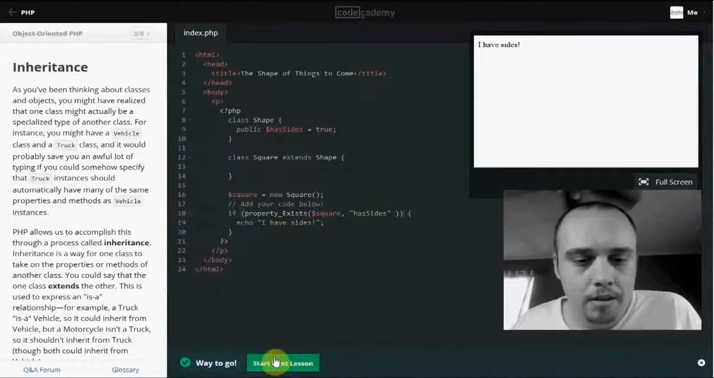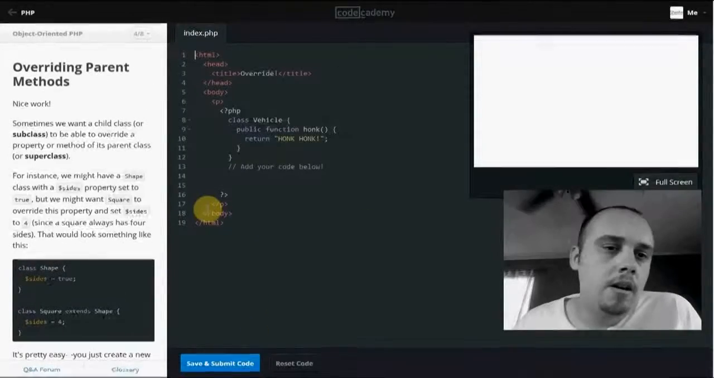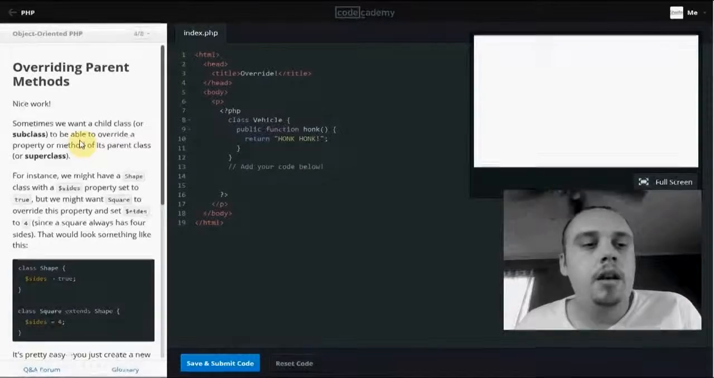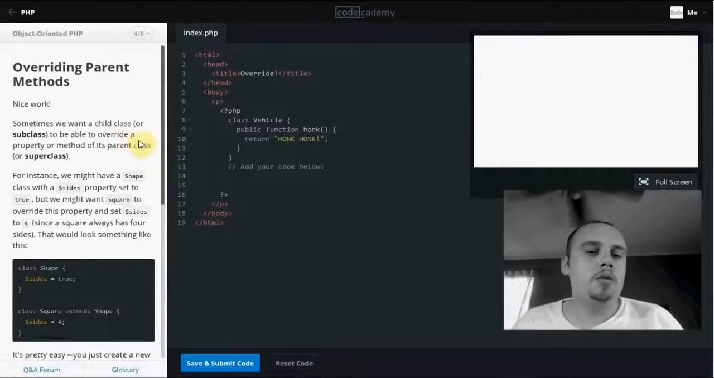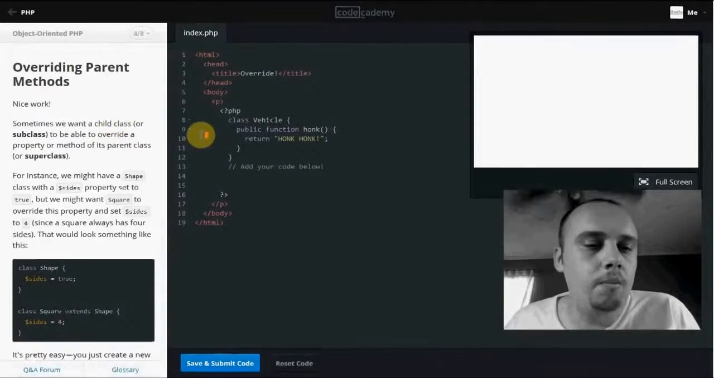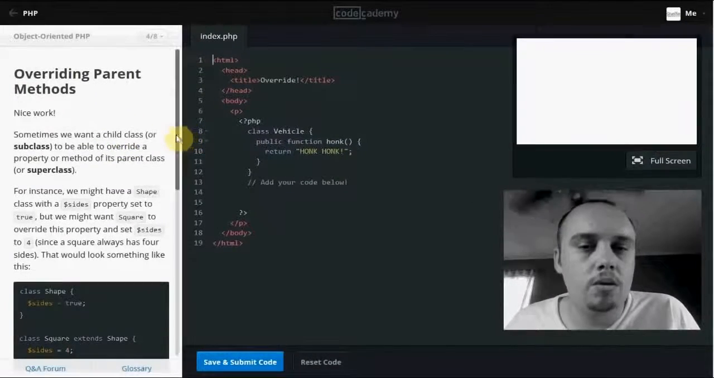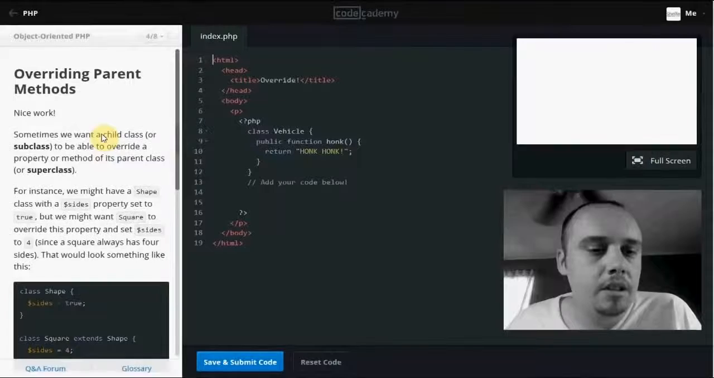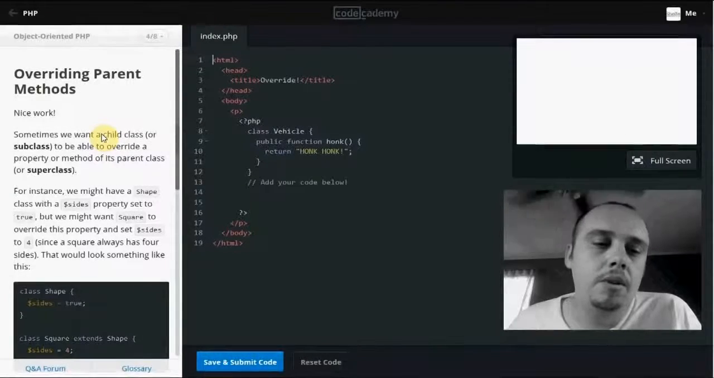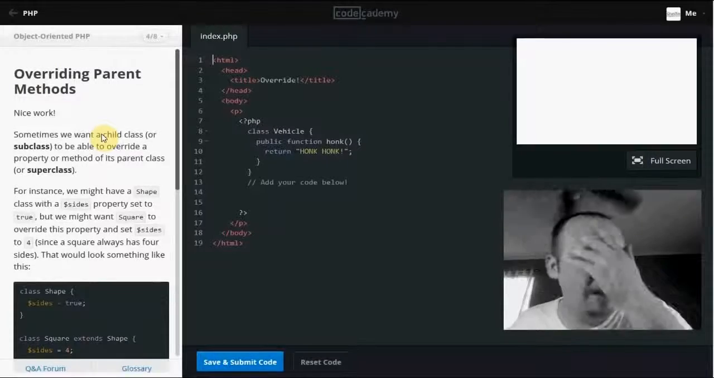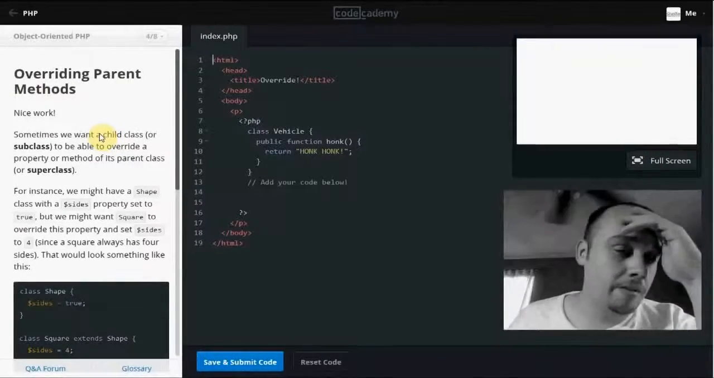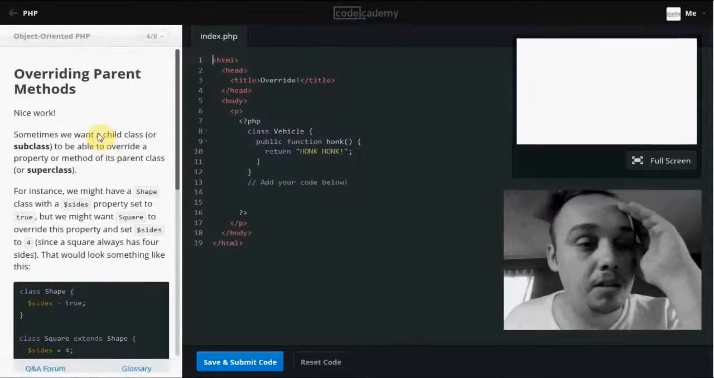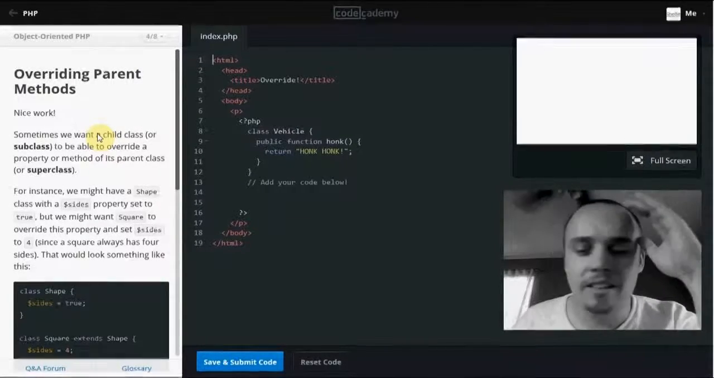I have no legs. Overriding parent methods. Nice work. Sometimes we want a child class or subclass to be able to override a property or method of its parent class or superclass. For instance, we might have a shape class with a size property set to true, but what? What am I even reading? Like, the words are going in my eyes and out of my mouth, and I'm not even processing it because I'm thinking about other stuff. I did this in school a lot.